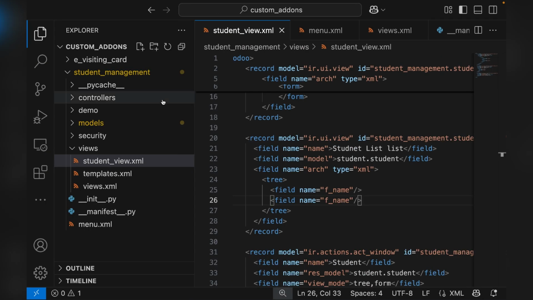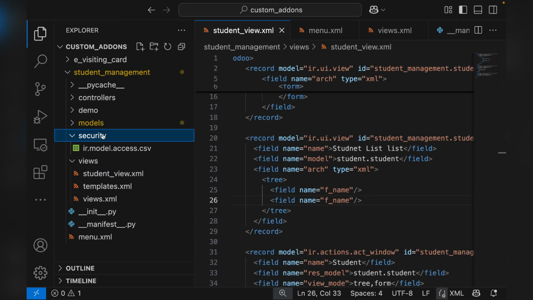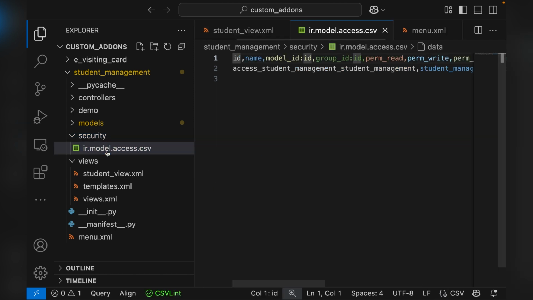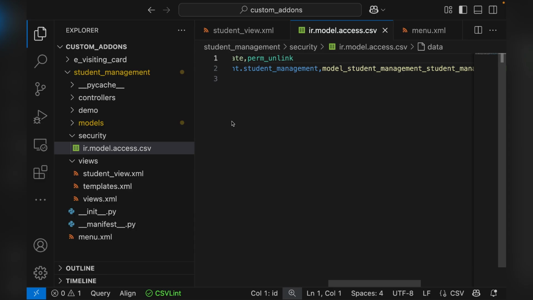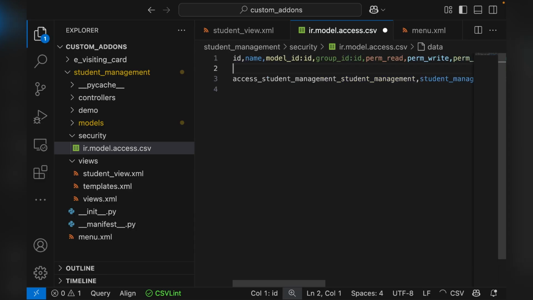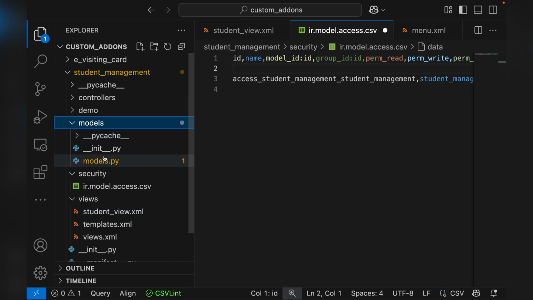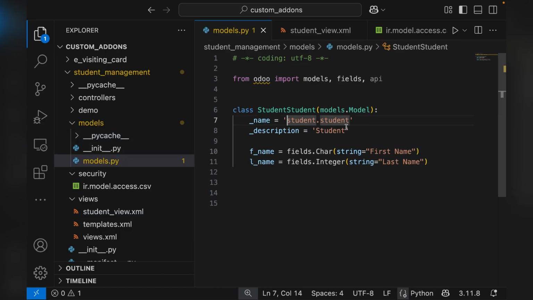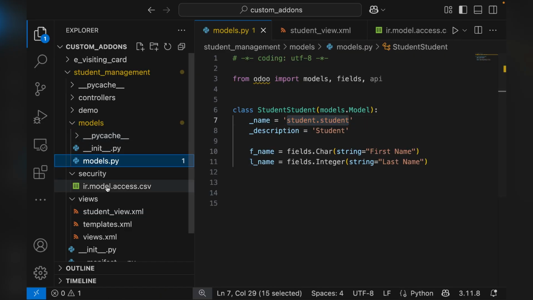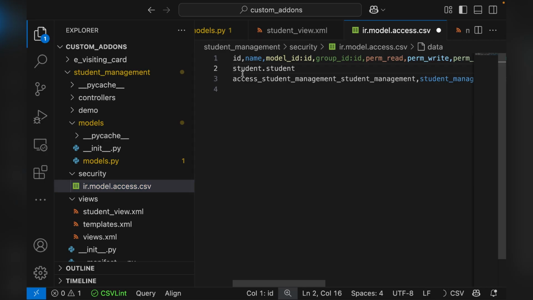If you come to our module, you can see a security folder. Here we can have a security file. See, this is a security file. Here maybe it already has some information. So you can add new security data. Like we want to access this model, right? This student model.